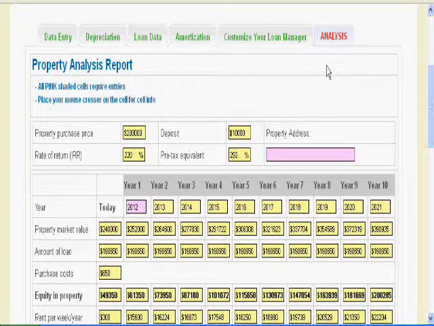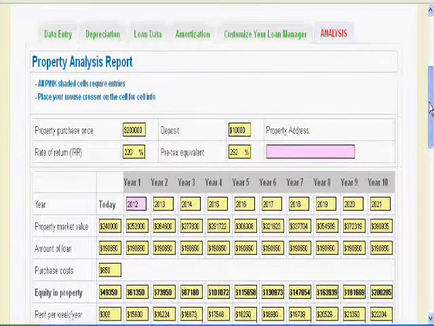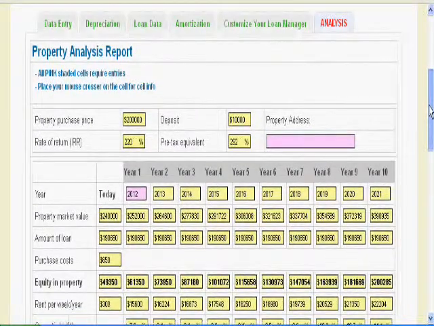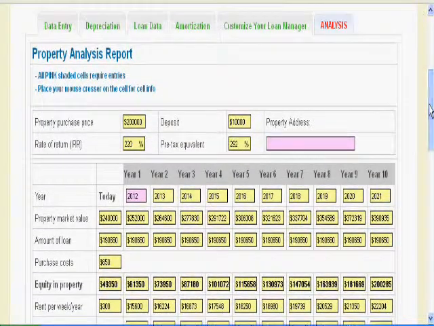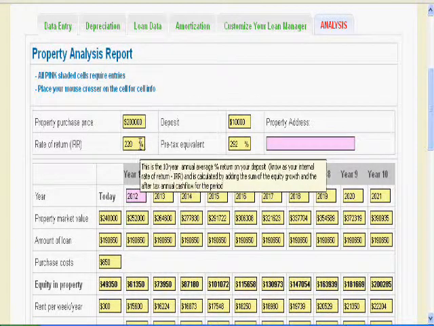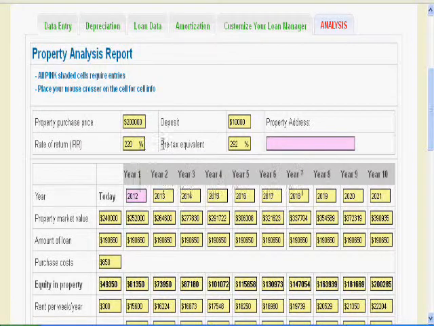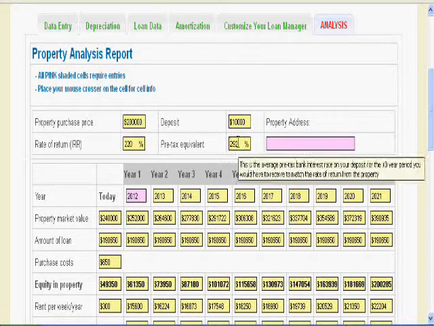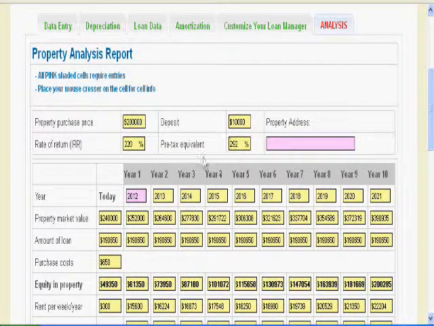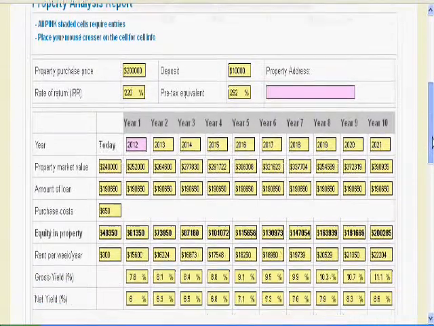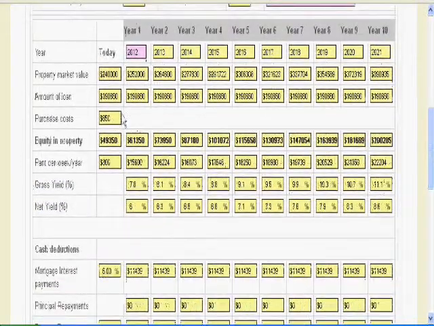Now we are going to have a look at the analysis tab, which is the very exciting tab and the most exciting tab of this software. This tab will show you the performance of the property over a 10 year period of time. As you can see, we have an option here to view the IRR, which is the internal rate of return, or the pre-tax equivalent. You can take the time to read through all the notes if you're unsure about what exactly they are showing. So let's scroll down and have a look here.